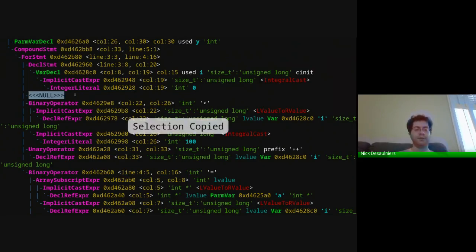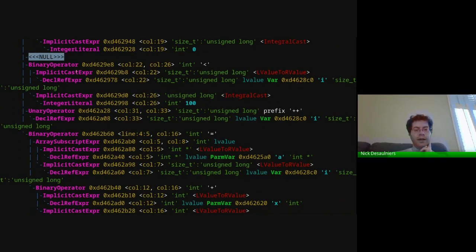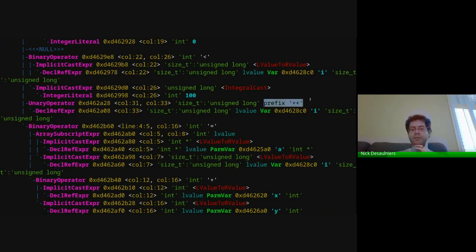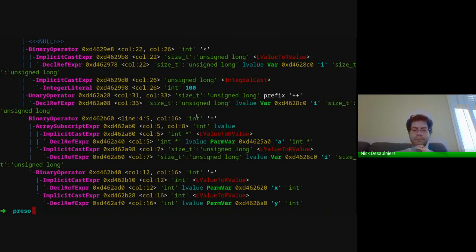This looks like a bug to me. I don't know what that is. We have, part of the conditional check, are we less than, right, and then here's the increment. Binary operator is our assignment. We have another binary operator that's our addition of X and Y. And here we're storing, A is the left-hand side of the assignment.